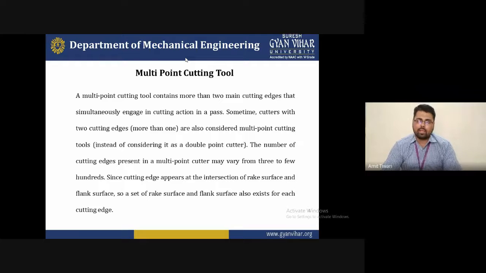But in a multi-point cutting tool, why do we say multi? It is more than one cutting edge, not only a single cutting edge. There are 3, 4, 10, depending on the material and structure. So two or more cutting edges are engaged for cutting the workpiece. Sometimes cutters with two cutting edges are also considered multi-point cutting tools. What is a cutter?